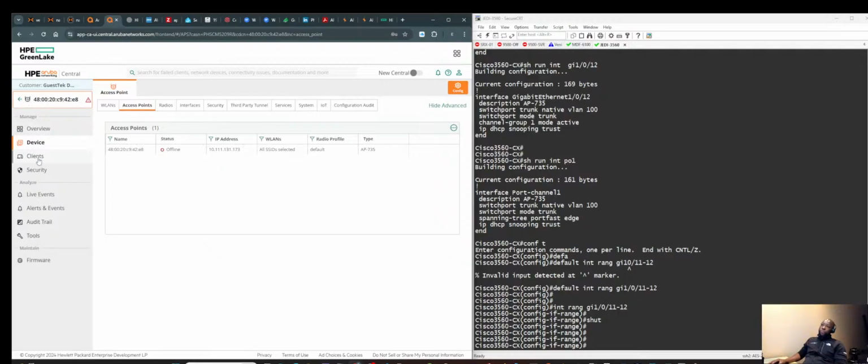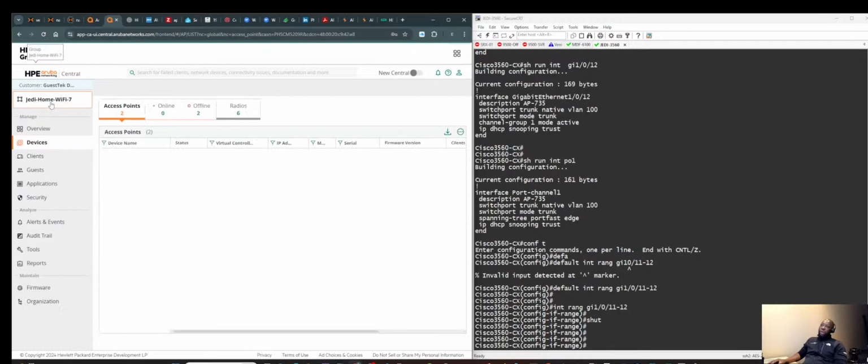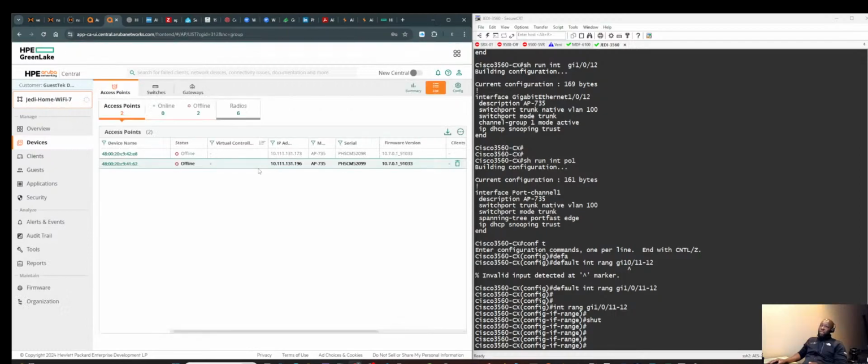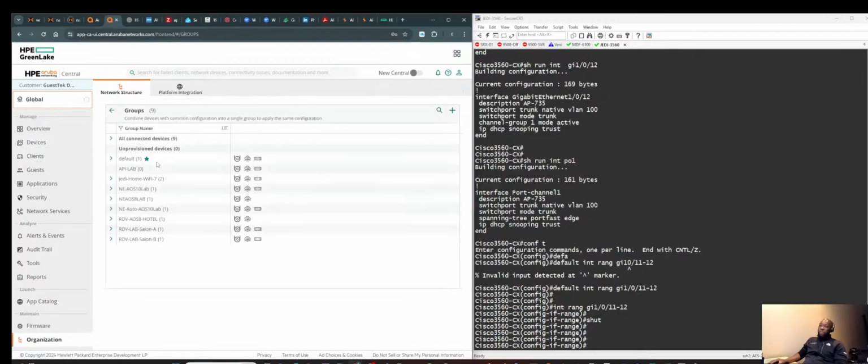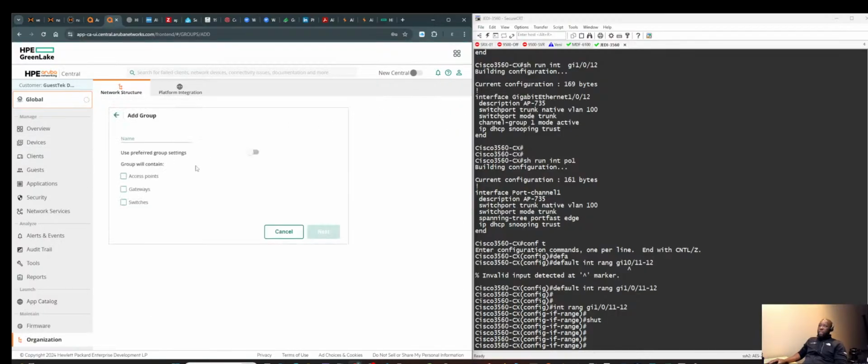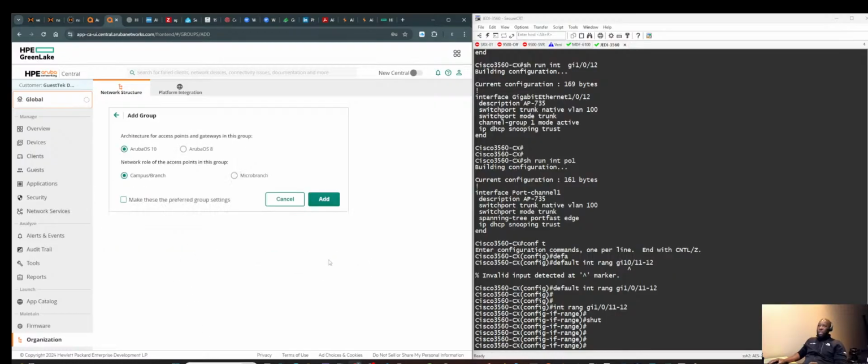So now, in order to validate what it takes to come online, this one is already configured and has all the settings on it. To test it again, the best way is to come over here and create a new group. Let's just call this one AP-735. I'm just going to add the access point to it. No template, nothing, and it's only Aruba AOS 10. Then add no configuration to it.